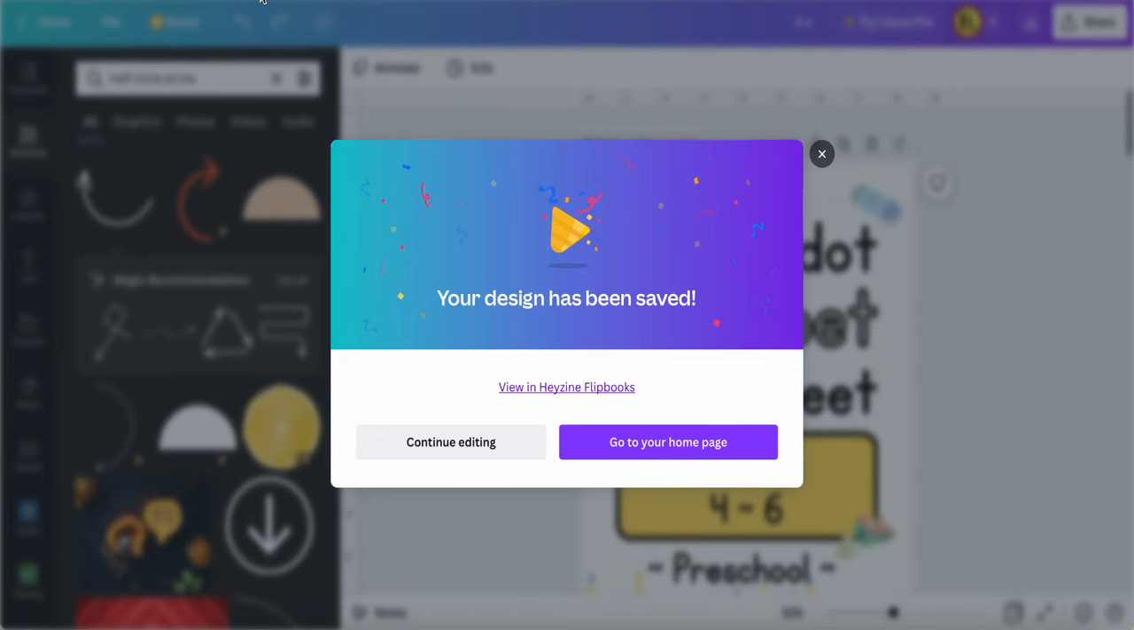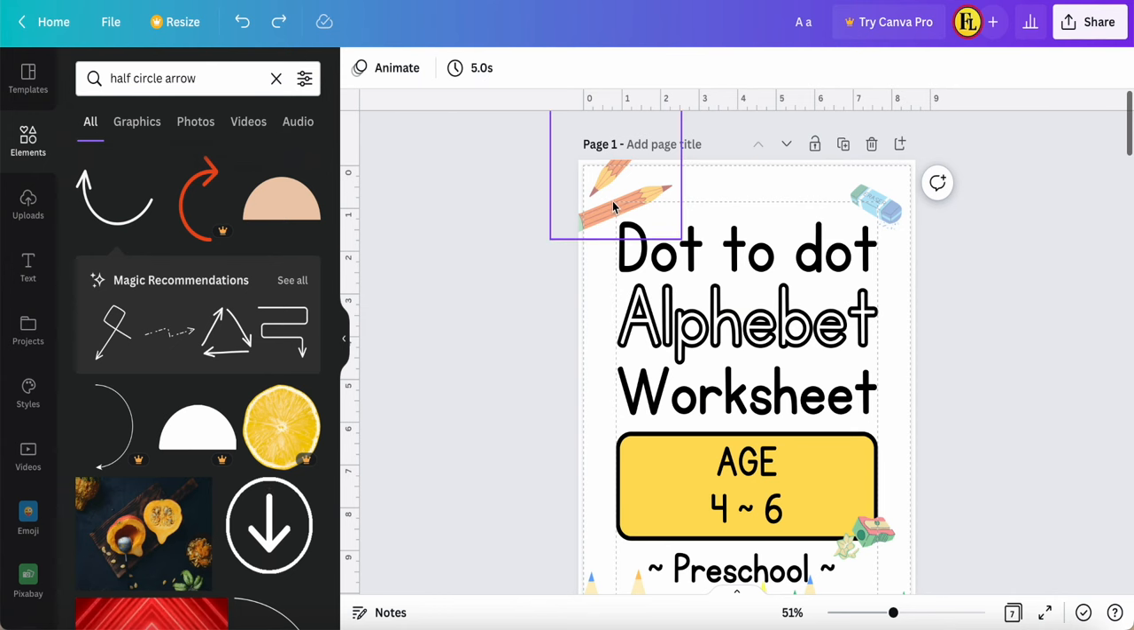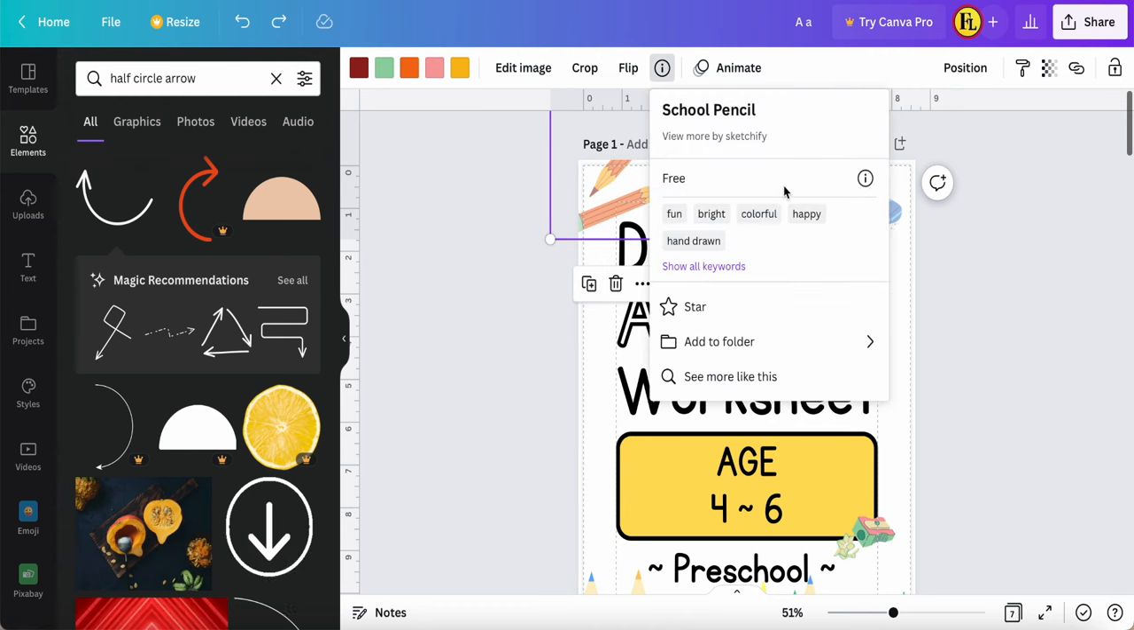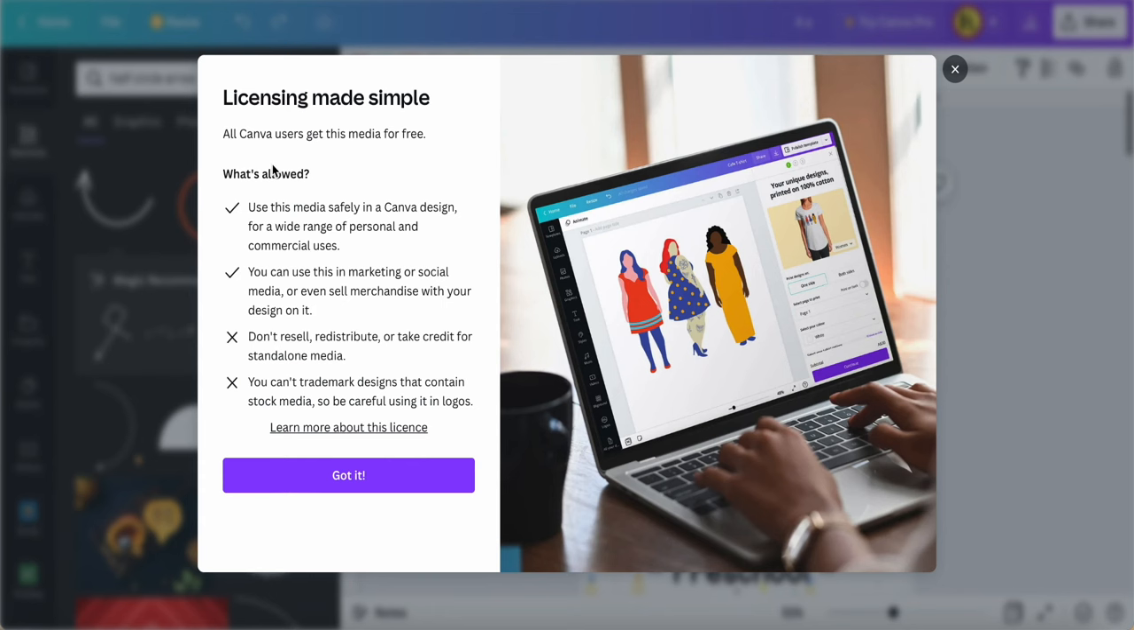Before we close or end this video, I just want to highlight that for every element before you want to use it, try to check it. It is not totally free. Even if you are a Canva Pro user, some of the elements are not allowed to be published for selling. So when we click the information icon, it will mention the licensing, meta symbol or account user. Canva users get this media for free. So use this media safely in Canva designs for a wide range of personal and commercial use. So you don't need to worry about this icon. You can use it in marketing or social media or even sales, merchandise with your design on it.